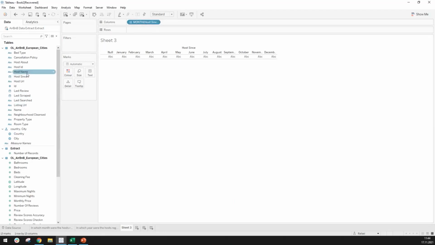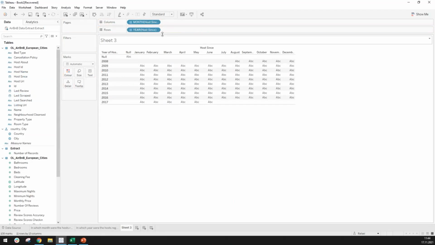And again, let's choose host scenes on the left side, drag it and drop to rows. So on my columns, I have my month, and on my rows, I have my year. Oh, but something that I forgot, what are we building? So let's change the title of this view. Click twice in this Sheet 3, and this time we are building in which month and year the hosts registered.